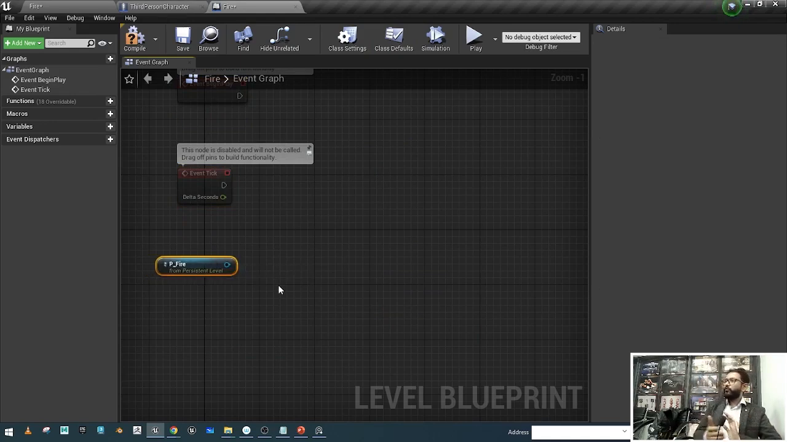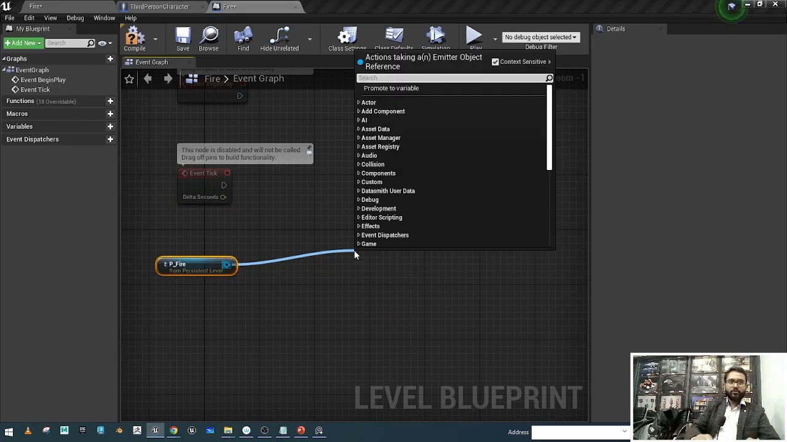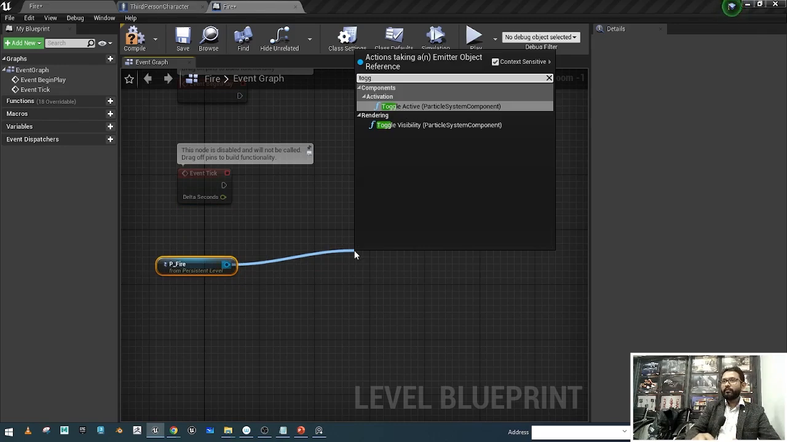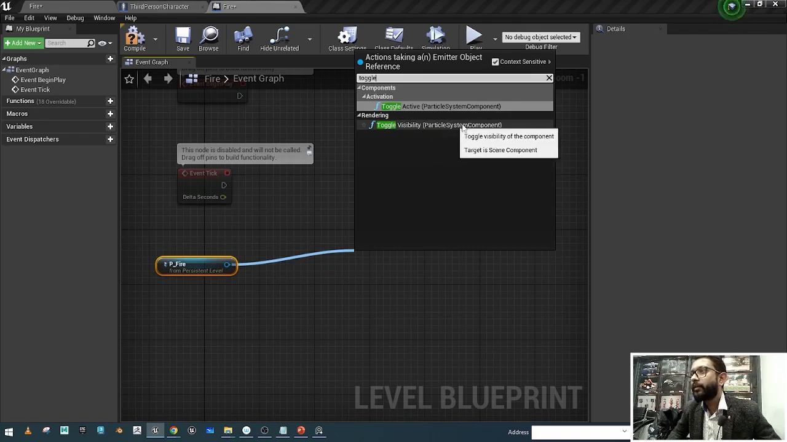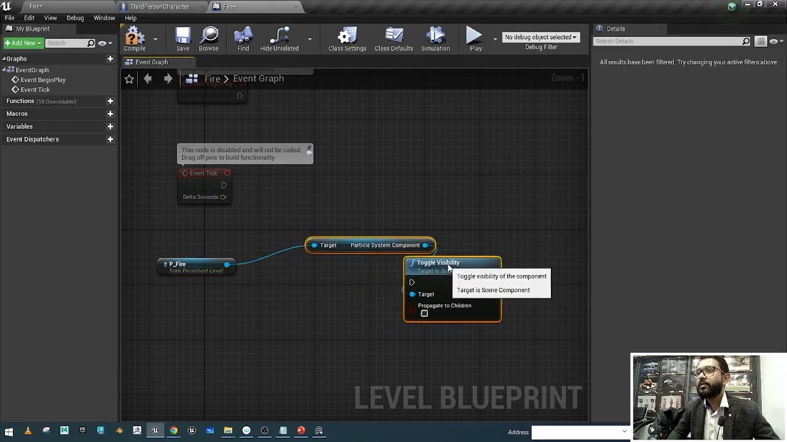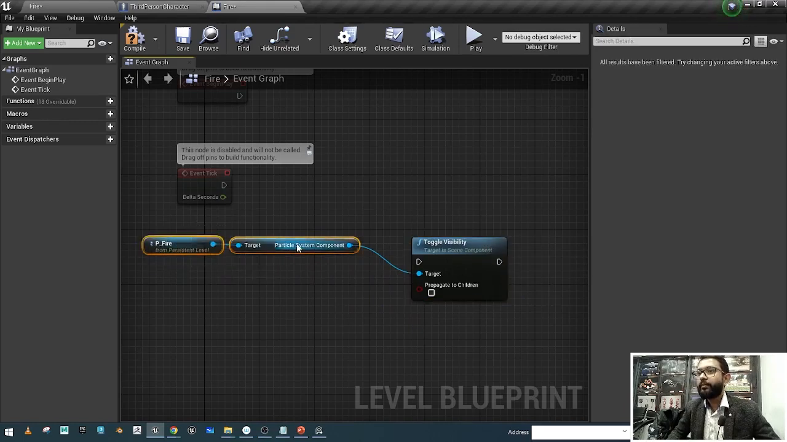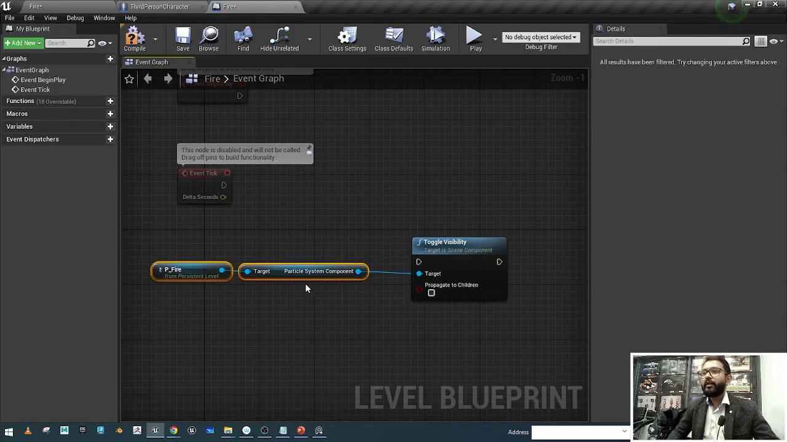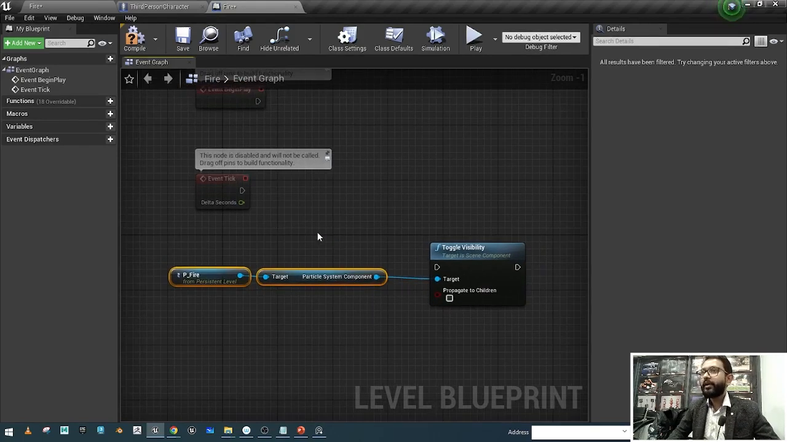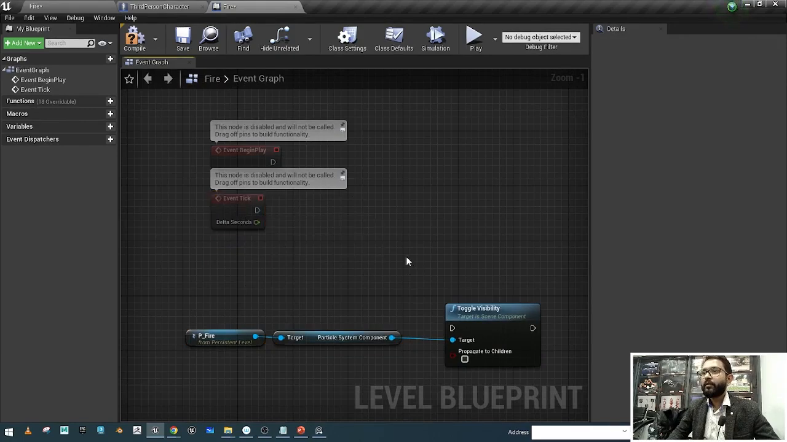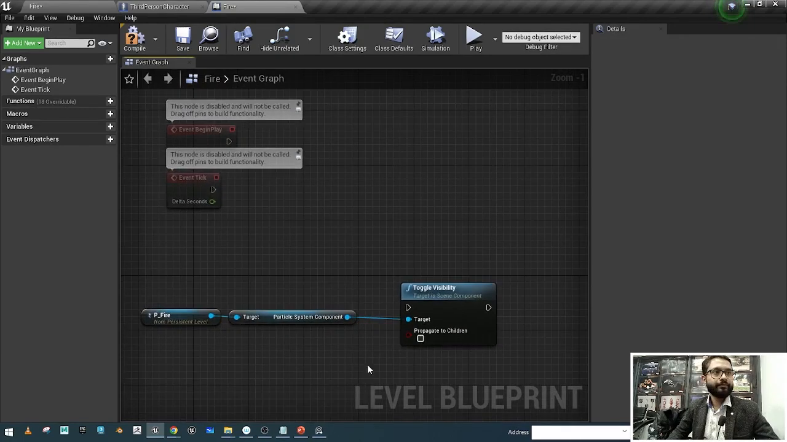Now we are working on a visibility section, so we will click on this pin, this circle, and just click and drag here. Then I will search for visibility. So just search for toggle visibility, and toggle visibility for the particle system component, right? This is the toggle visibility which will be switched on and off. Then there will be a trigger that makes it enable and disable.